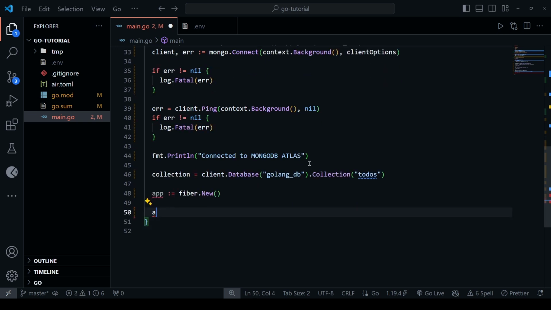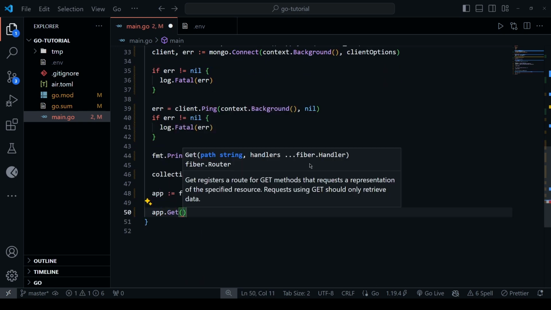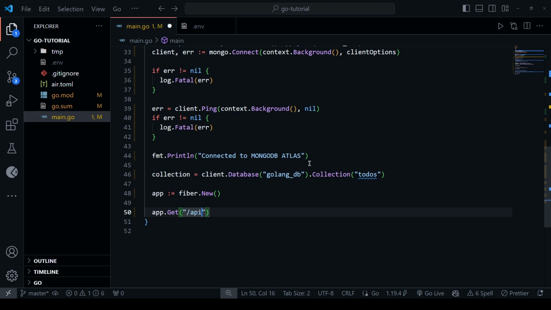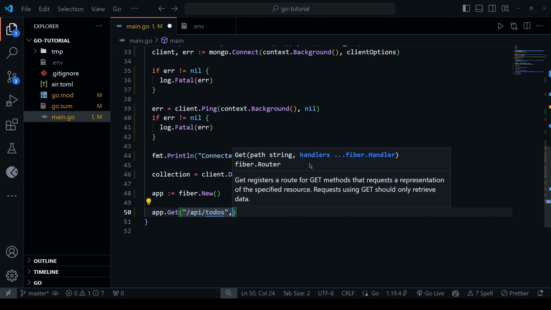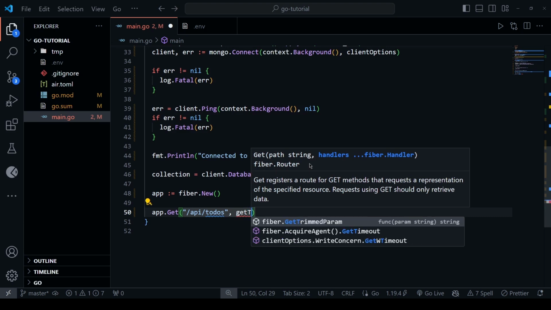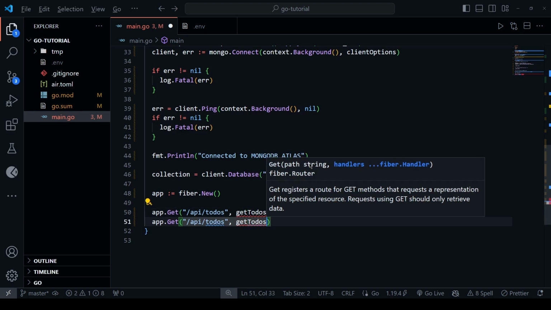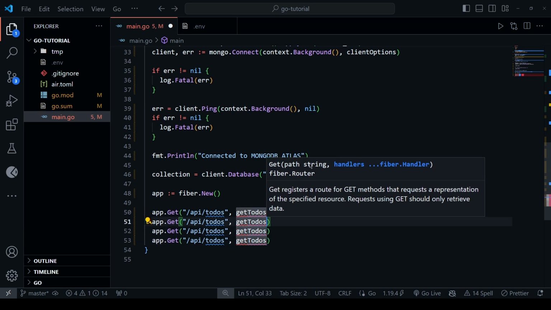So I'll say app.Get, right, which is gonna be /api/todos, and instead of putting the function immediately here, we could just make our code a little bit more concise or maybe clean. Let's say getTodos, and I'll just duplicate this, I think 3 more times.